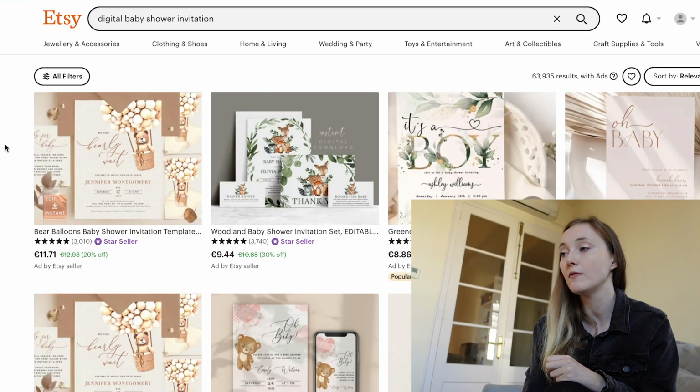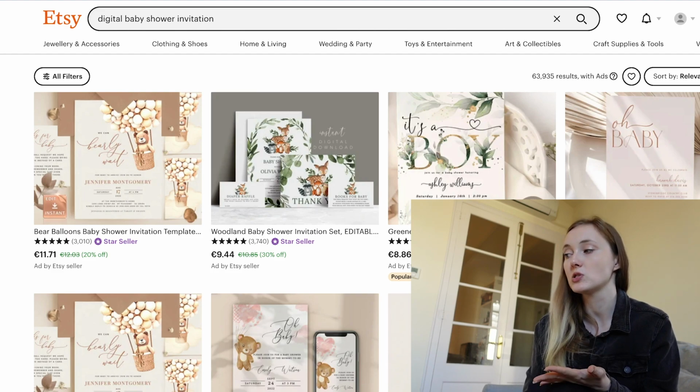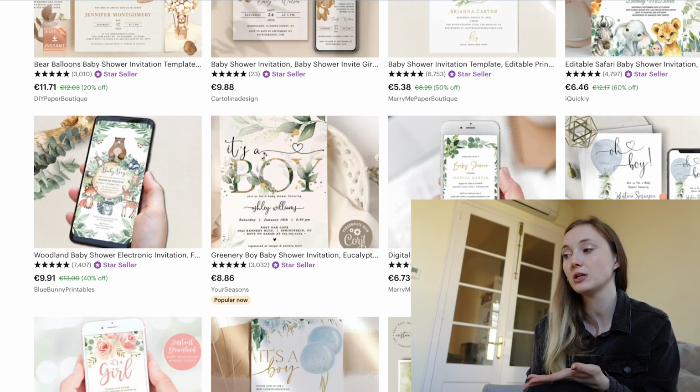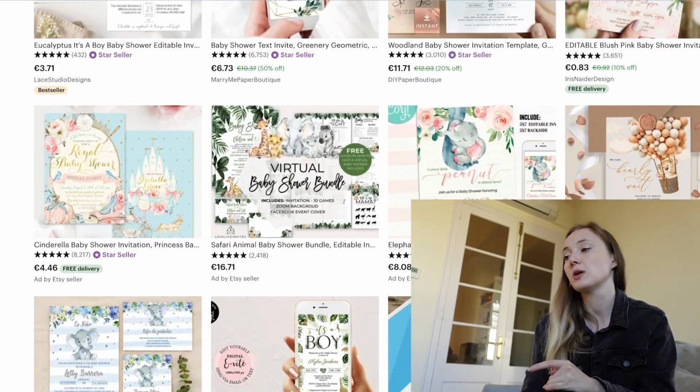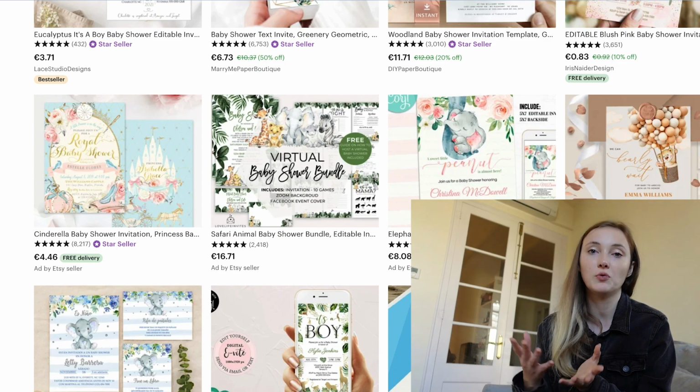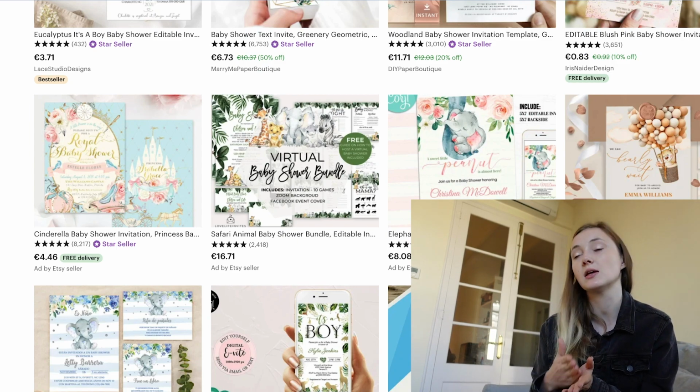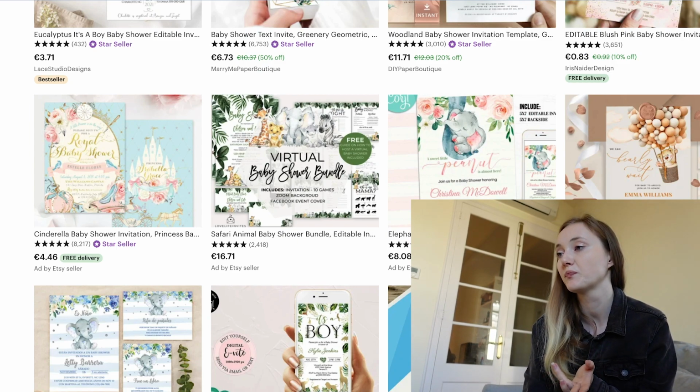Next up, we have digital baby shower invitations. So again, people want to celebrate, maybe a 1 year, or maybe they want just a baby shower. So then you can create a beautiful one that they can send to their friends and family.